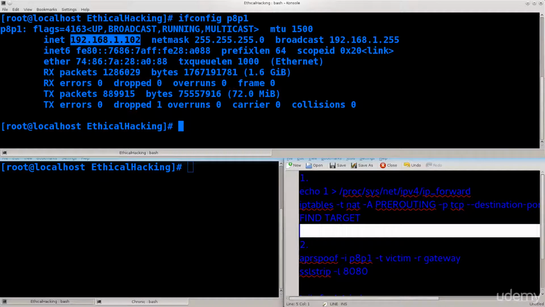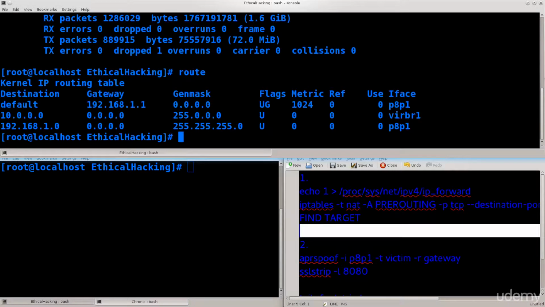So this is the IP address that is assigned to me. Usually the default gateway is simply the lowest one, but you can check the default gateway by typing in route, press enter, and there we go. Gateway 192.168.1.1. That would be the IP address of my router within a LAN.